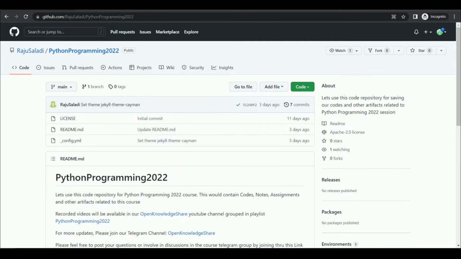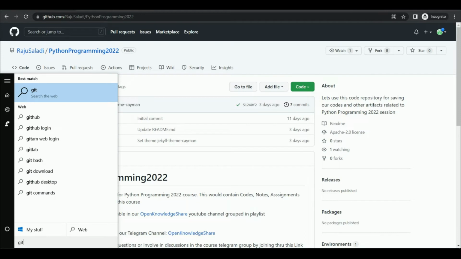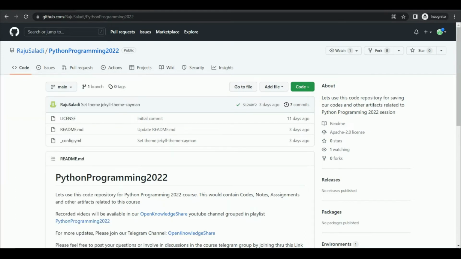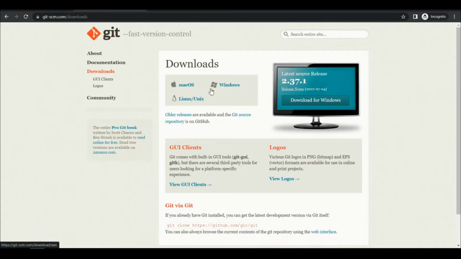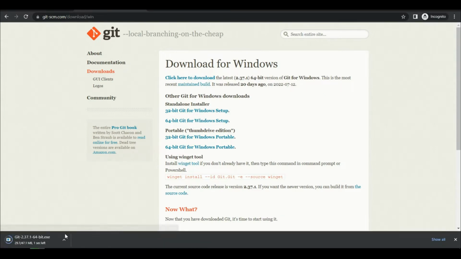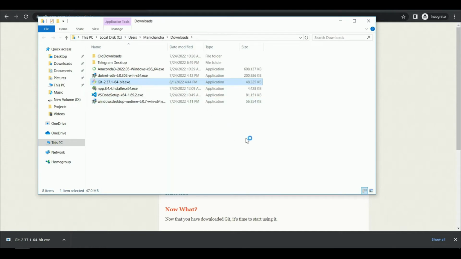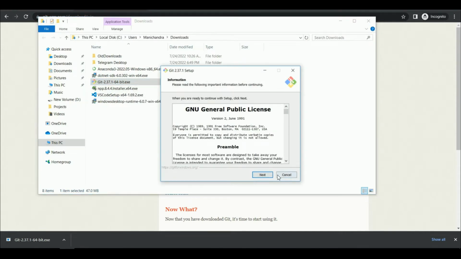But before doing that, you need to have Git installed. Let me check if I have Git installed. I could not find it, so let me install Git now. I click Download Git, select the Windows operating system, and then install it. I'm going to select the 64-bit version, run it as administrator, and install it.